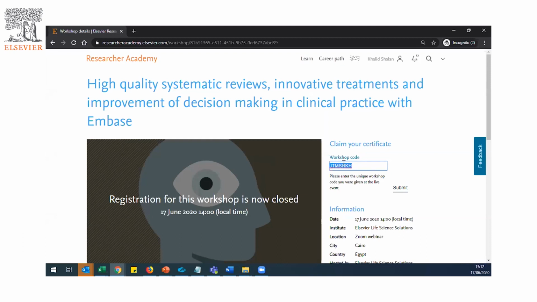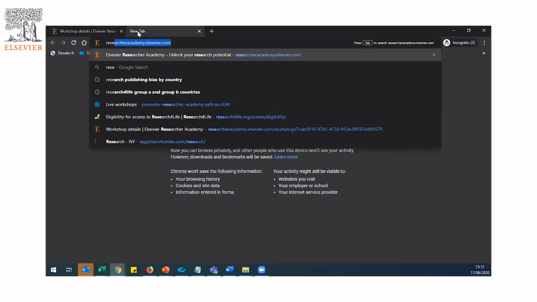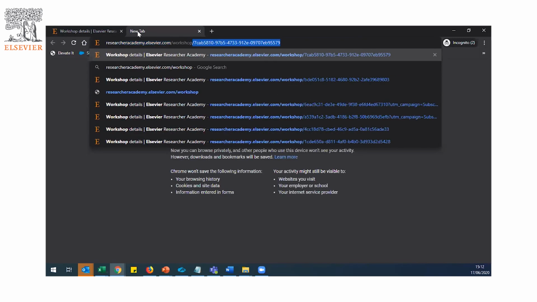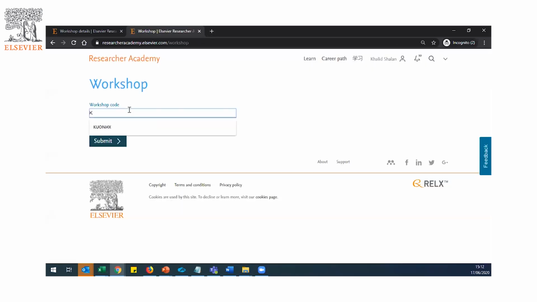JTMSKH. So you can take a screenshot for this one, or if we go again to researcheracademy.com/workshop, I believe this will be a more useful screenshot. So JTMSKH. And if you take a screenshot for this one, it has the link you should use and the code you should use as well. So please, if you can, take a screenshot for this one, and it should help you with this.